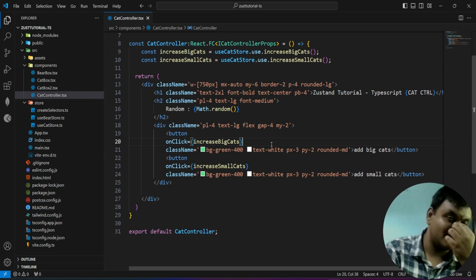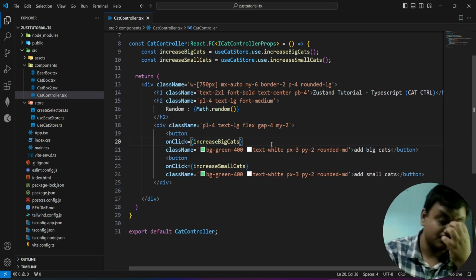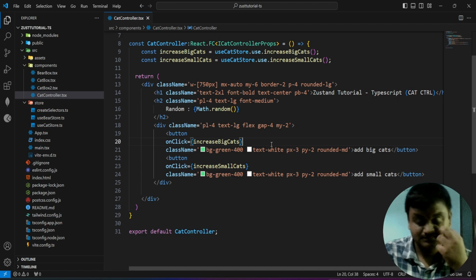And there is one more way also. In the next class we are going to see how to use that way.